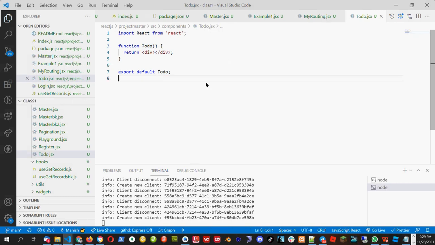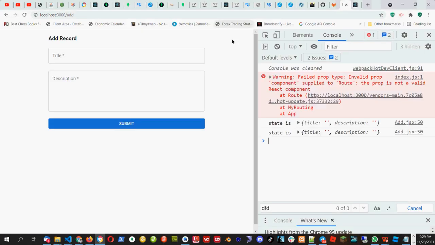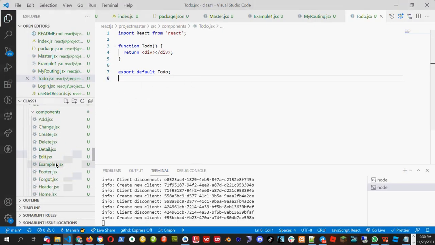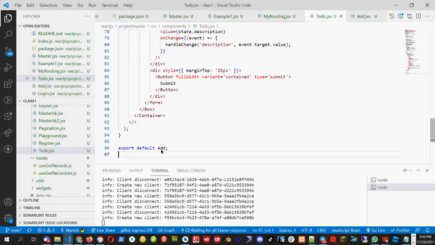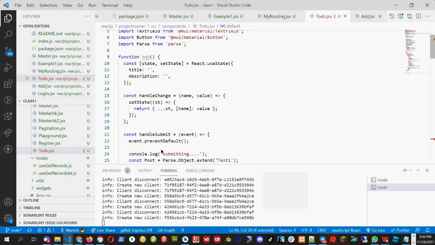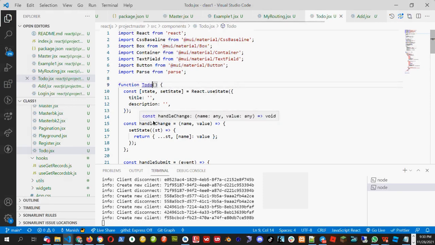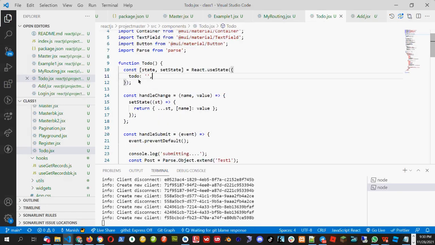Okay. So first thing, I want to put the add kind of thing. Where is the add one? Yeah, this add one. But I need only one field. I don't need the description part. So I will only add the add part. So let me grab the add part and put it in the to do part, and I will name it to do. And if I don't change the name, then also it's fine, but for namesake I'm changing it. And I will rename the title to do. I don't need description.